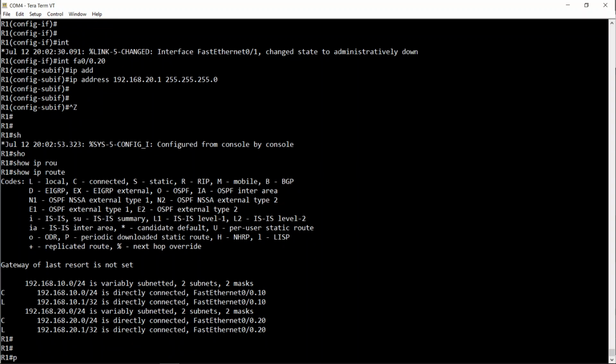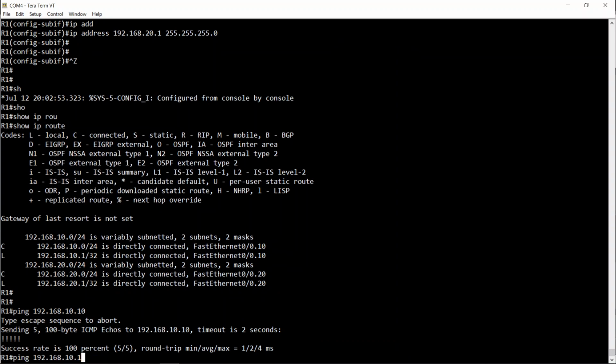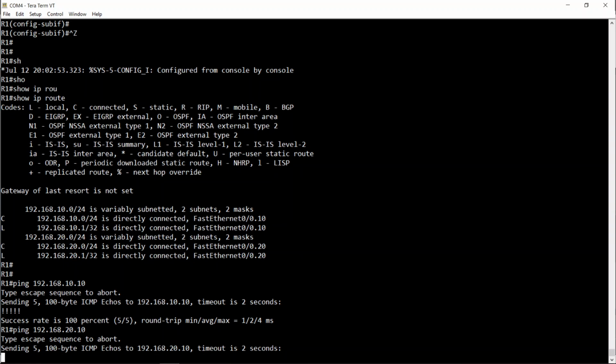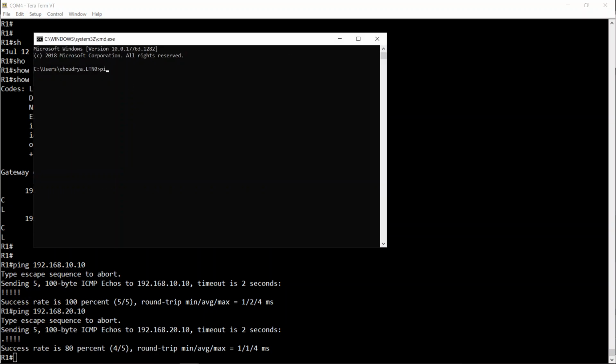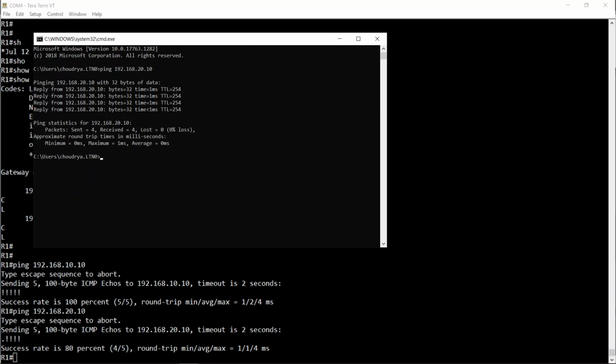So let's test this out. Let me see if I can ping my laptop first. That was successful, brilliant. Let me make sure I can ping the host in VLAN 20. Okay, successful. Now the moment of truth. Let me see if I can ping the device in VLAN 20. So 20.10, this should work. And just like that, it's worked. So just like that, we have a single link between our switch and our router, carrying traffic for all VLANs.